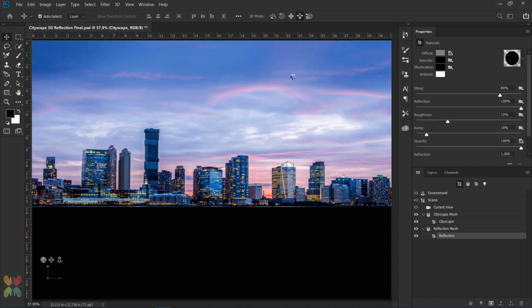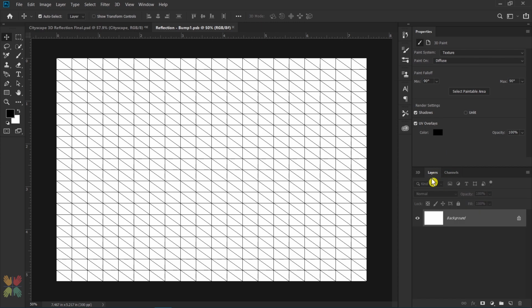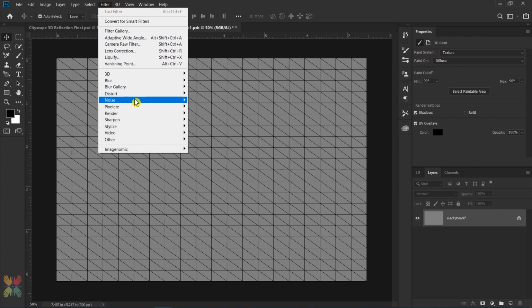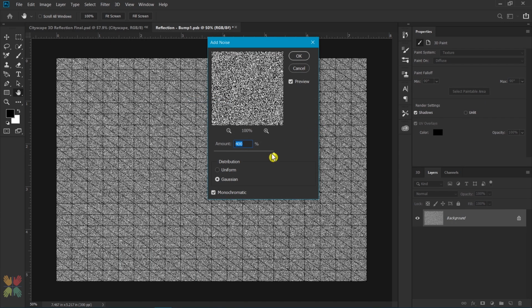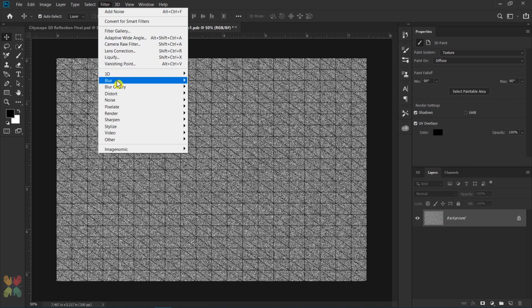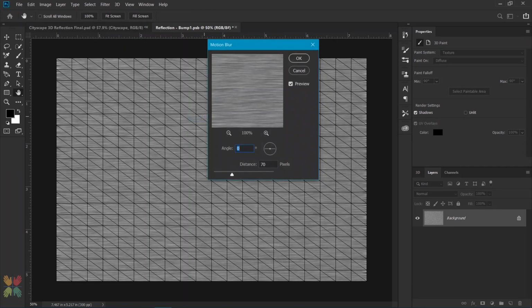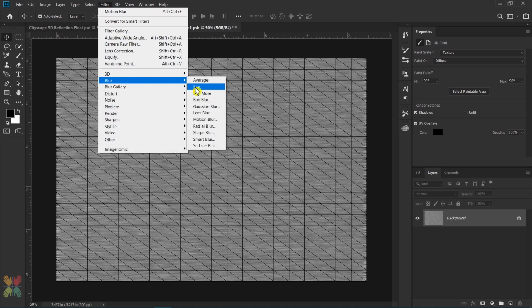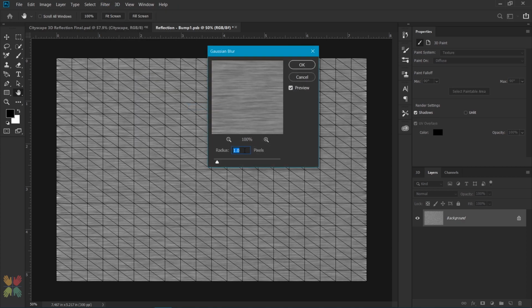And press enter. Go to layers panel and fill the canvas with 50% gray by pressing Shift plus F5 to bring in the fill content and select 50% gray in the content drop down list. Now add some noise by going to filter, noise, and keep the amount at about 400%. Distribution is Gaussian and monochromatic. Next, go to filter, blur, motion blur, keep the angle at 0 degrees and distance at 70 pixels. Again go to filter, blur, Gaussian blur and blur it out by about 1.5 pixels.